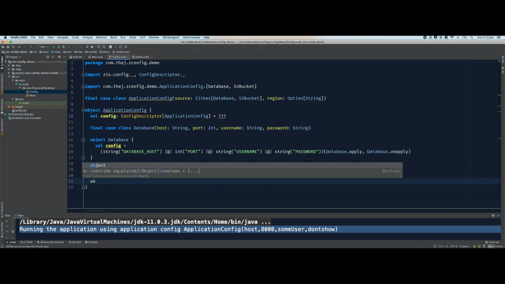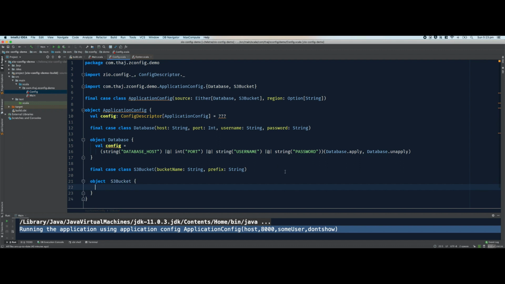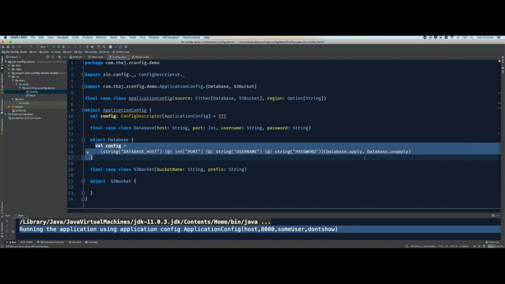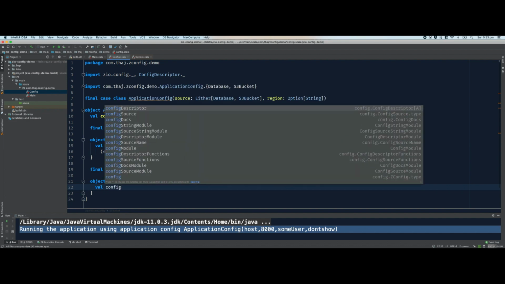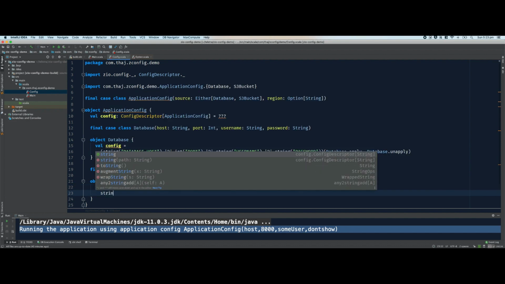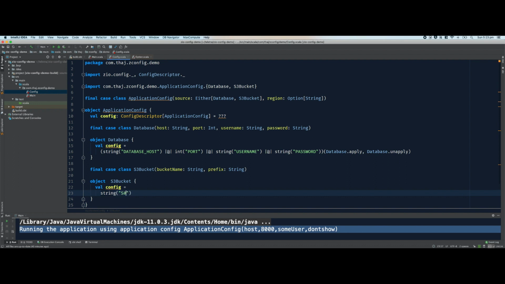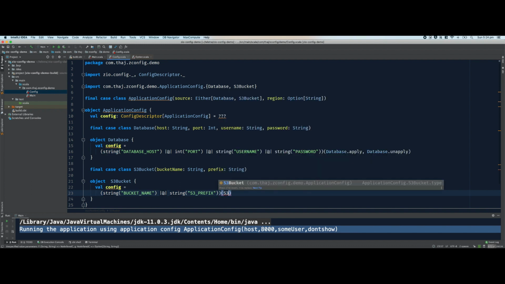And we do the same for S3Bucket. For S3Bucket, its config is a string of bucket name and a string of prefix. Let's say S3 prefix. Prefix is a very common name. And then we pass that to S3Bucket.apply, S3Bucket.unapply.